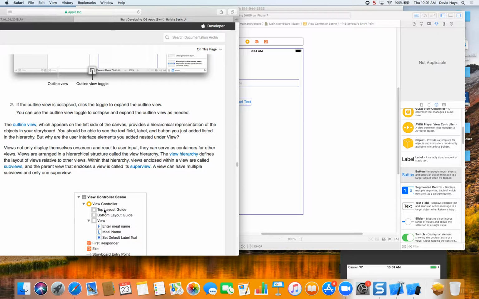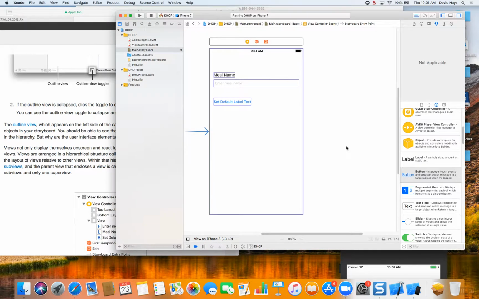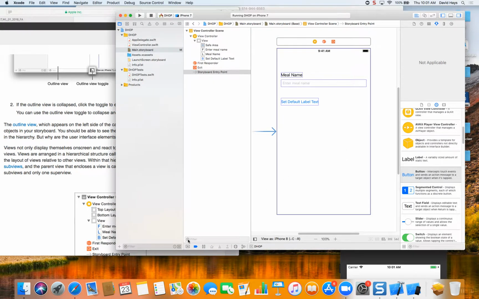Let's see, if the outline view is collapsed, click the toggle to expand the outline view. You can use outline view toggle to collapse and expand outline view as needed. So if I click it again, it'll put that back. Now that doesn't really matter so much here. That's if you can't see it all on the screen. Like you mentioned, you'd set the font kind of big, if you needed to see more screen space.